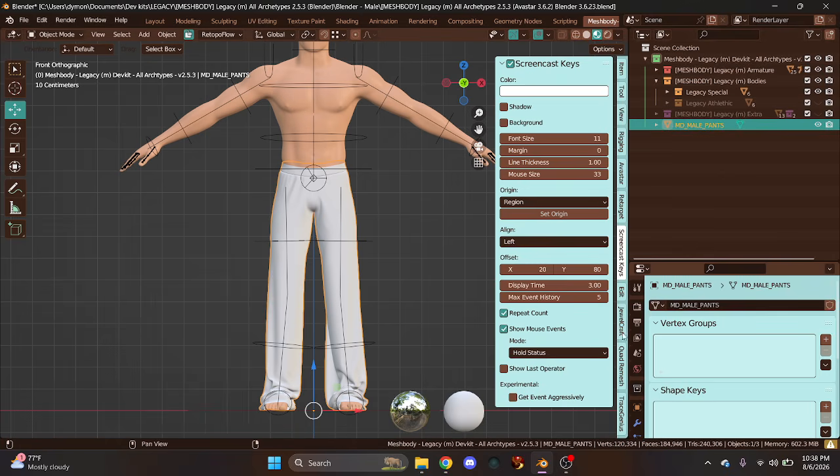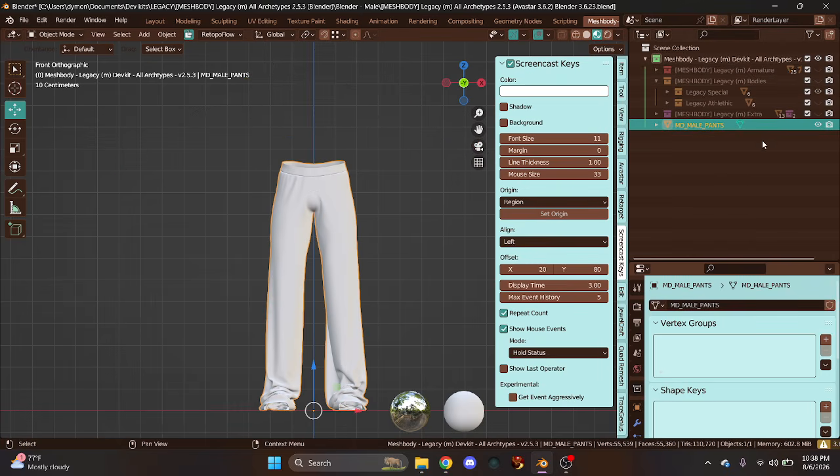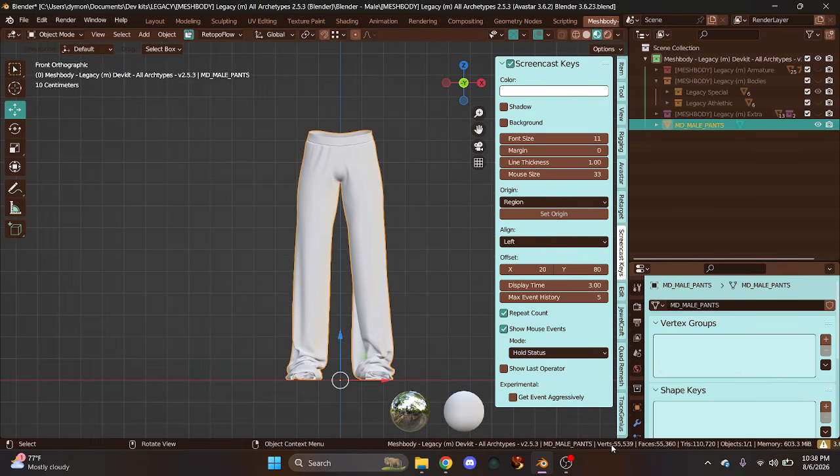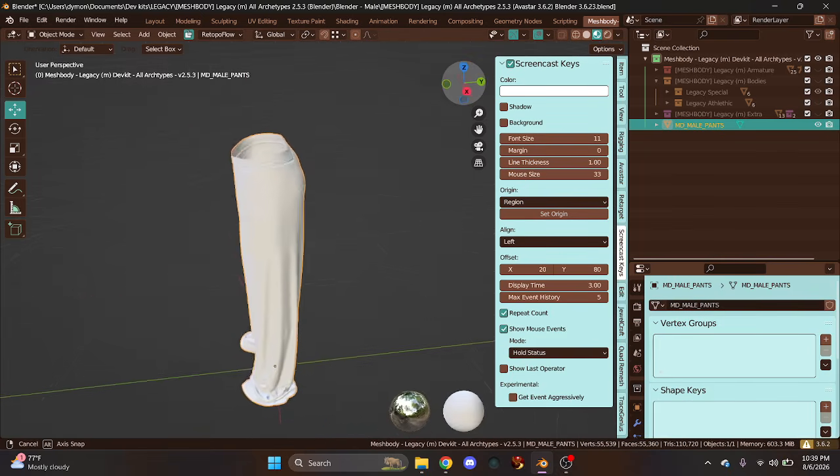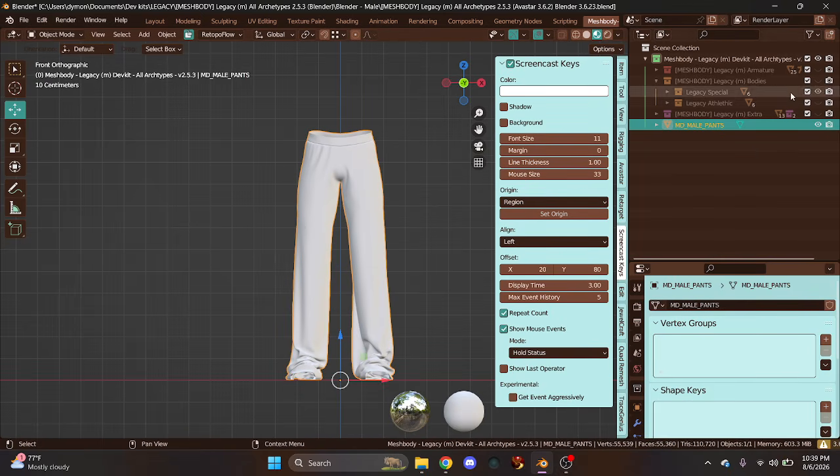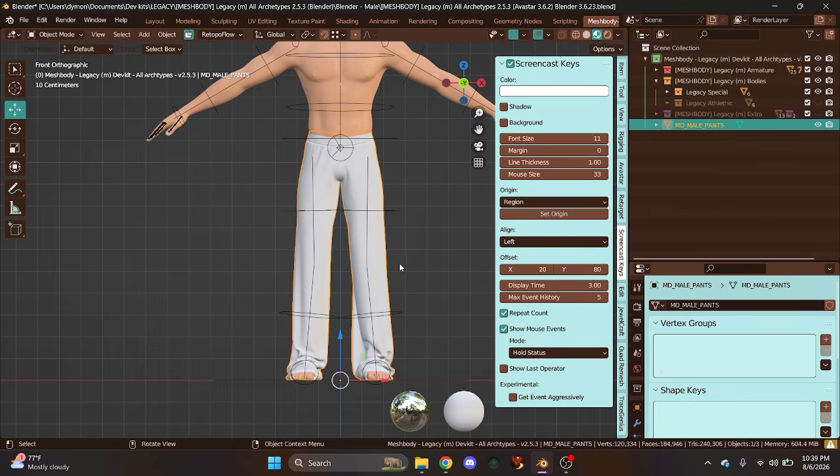I'm going to turn this and this off for now, just to show you where my verts are for these pants. So they're at 55,000 verts. So just wanted to show that.